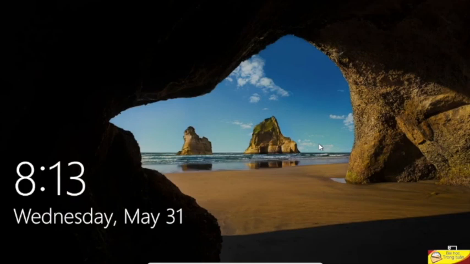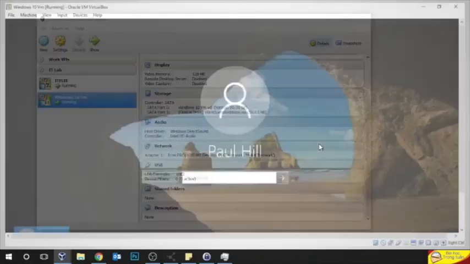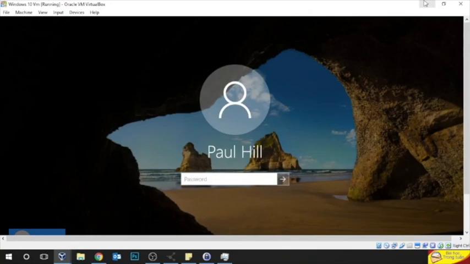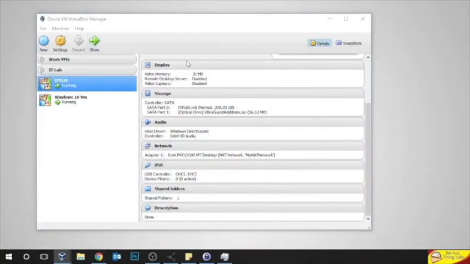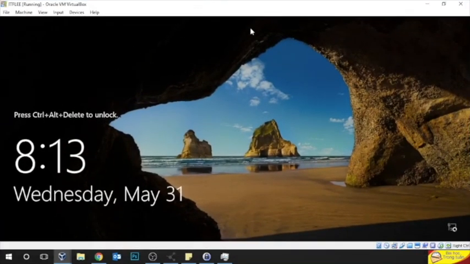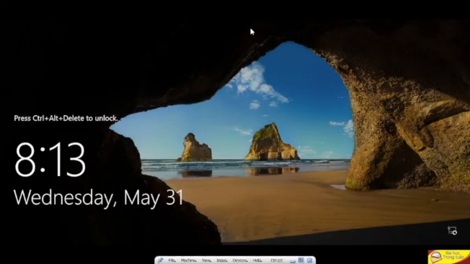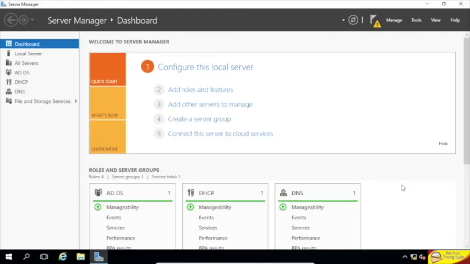Okay, so now the VM has powered back on. This is the Windows 10 workstation. I'm going to hit Control and F, pop out of full screen mode, and now I'm going to minimize this Windows 10 VM, and I'm going to pop open my Windows Server 2016 VM. Okay, so I'll bring this over here. Again, I'm going to hit right Control and F, and I am in the domain controller now. So I'm going to hit right Control and delete, and I will log into the domain administrator account. This is the same account we just used to join the computer to the domain.